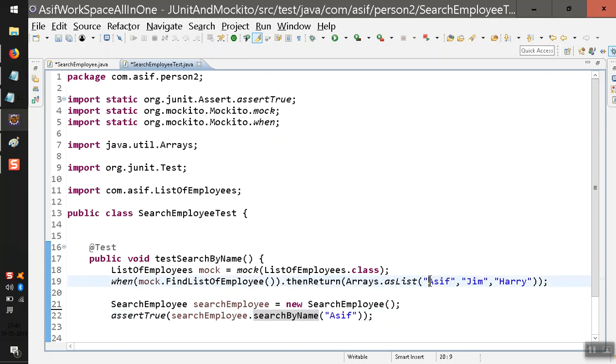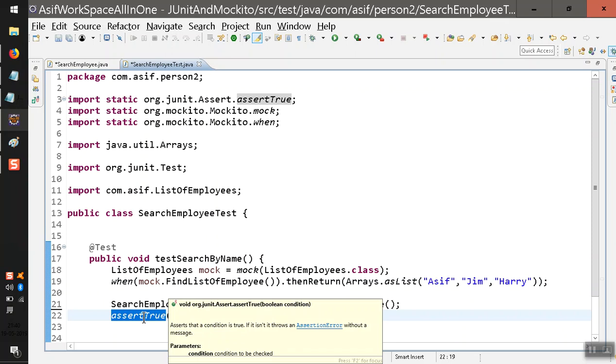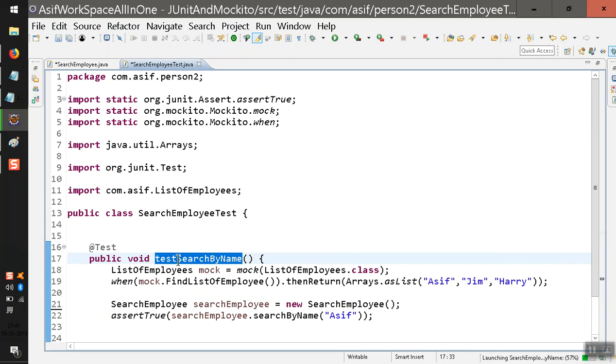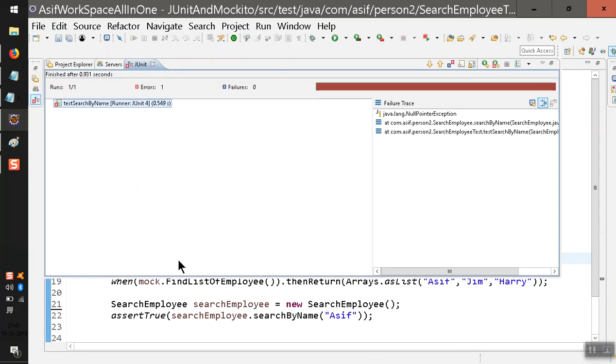So let me run it. See whether my condition is passing or not. What's happening is a null pointer exception. I'm getting a null pointer exception. Why null pointer exception? Search by name. Okay.